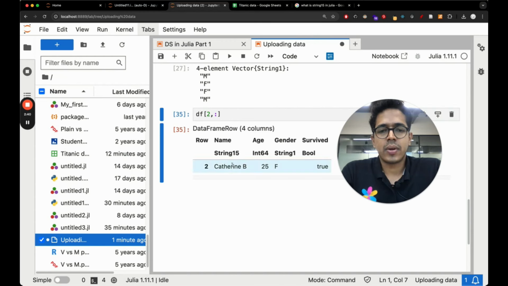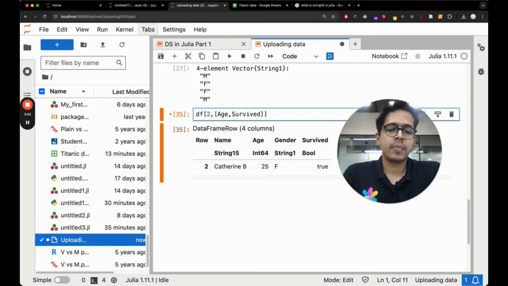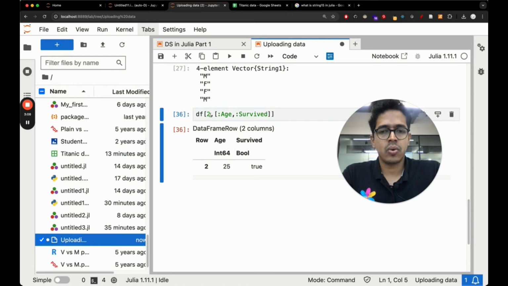Is this the second row? Okay, so df of 2, comma, colon is the second row and all columns. But if it is age, comma, survived, the syntax is not valid. So we can put it like this. Now it becomes columns, because otherwise, if this was absent, it does not make sense. So you add this. Now Julia knows that we are talking about these two columns, but the second row.